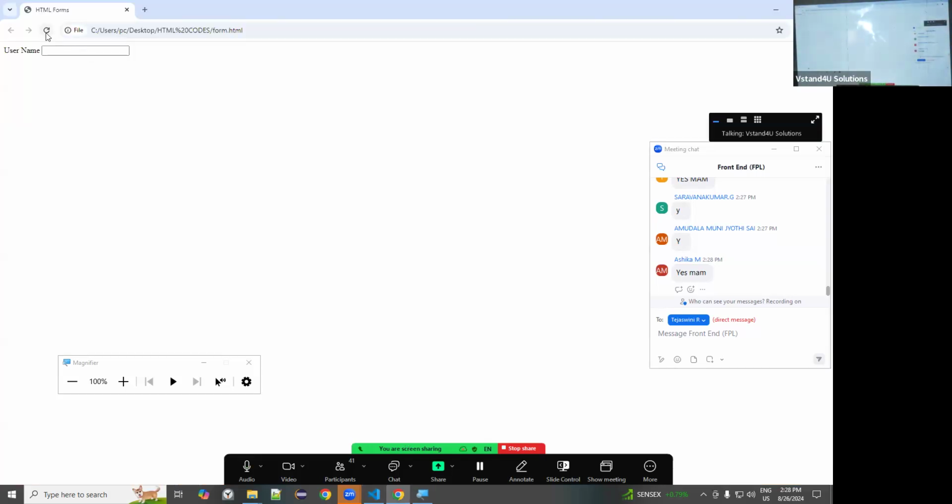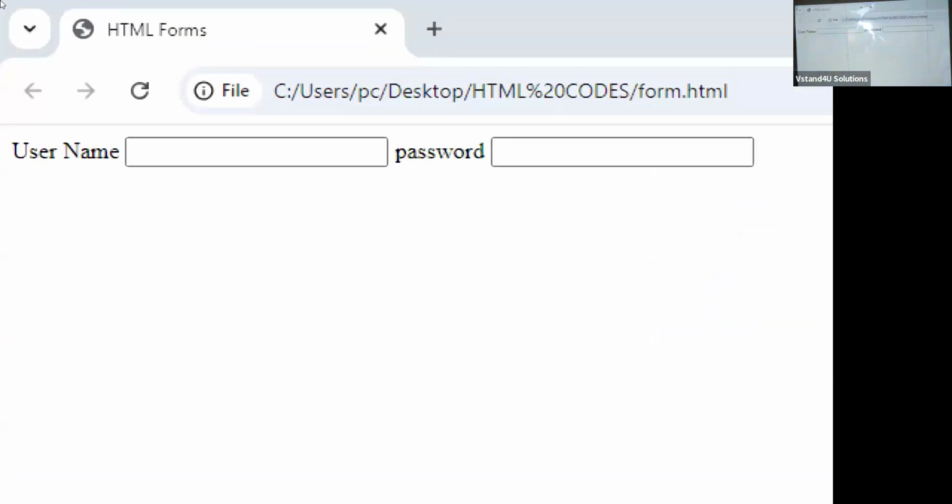Go back. Refresh. See what happens if I don't give a break tag. It is getting displayed side by side. Yes or no? So when elements get displayed one after another in one single line, those types of tags are called inline tags. Inline tags. Clear? Any output which gets displayed in one single line, those types of tags are called inline tags.